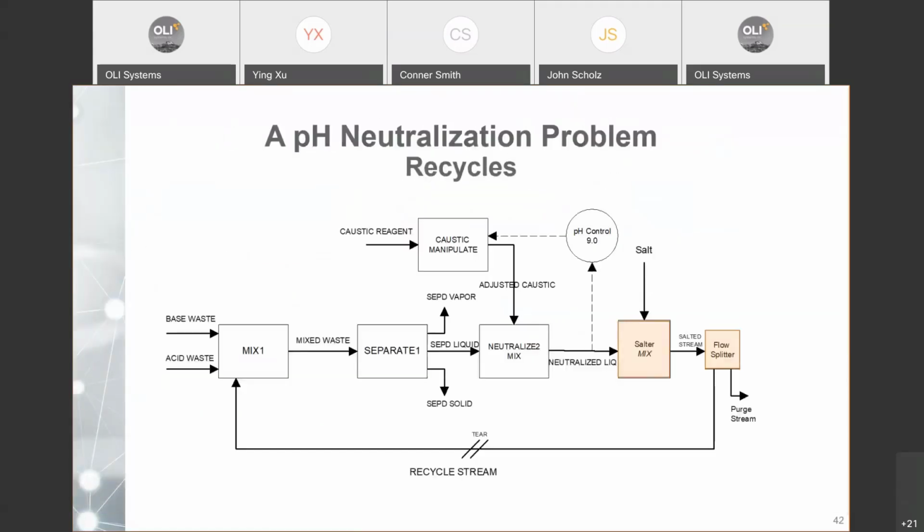We're going to talk about recycles. So far we learned how to set up a manipulator and a controller, and now we're going to see how we set up these recycle streams. Frequently a process recycles part of a stream and puts it back into a process. There are many reasons why we want to include these recycle streams. Sometimes we want to minimize waste. Sometimes we want to increase residence time or increase the purification of a product.